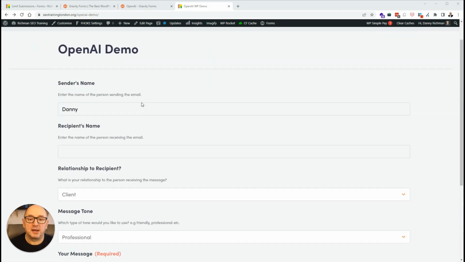This form has been created using Gravity Forms, which is a plugin for WordPress, very popular form plugin for WordPress. And in order to follow this tutorial, you will need to have Gravity Forms installed on your website. I'll talk about that a bit more in a moment. But let me just show you what this does.